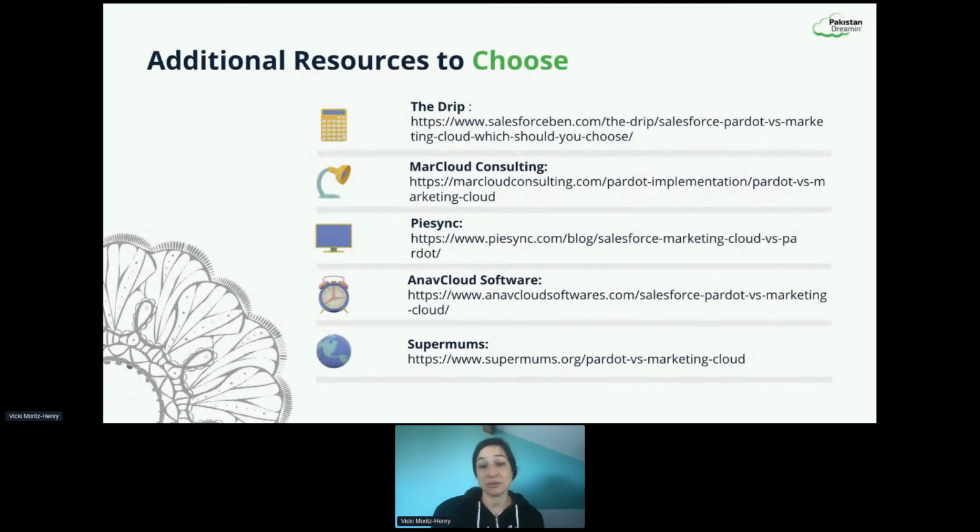But the Drip has some excellent information about Marketing Cloud versus Pardot, and even best practices and different blogs, different information about those tools. So it's the marketing focus section of Salesforce Ben, which I'm pretty sure that if you're familiar with Salesforce, you probably know Salesforce Ben. MarCloud Consulting also has an excellent article around the difference between the two, and they are a marketing automation focused consultancy. So another good one to look at. PieSync as well, Anif Cloud has a great one, and then Supermoms will be coming out with our own blog at the beginning of next week, so check in with us. We're happy to share some of the differences that you've seen today.